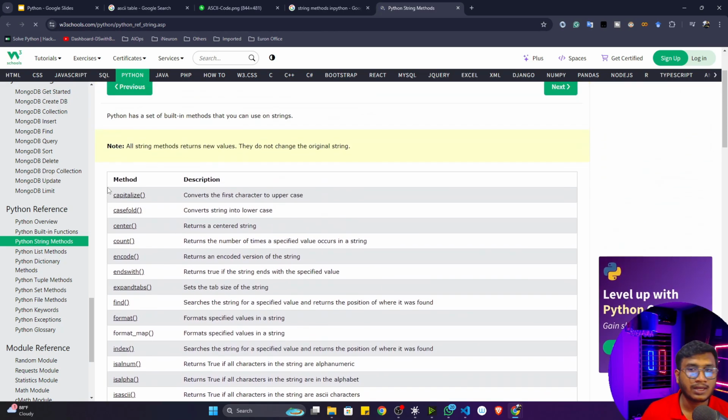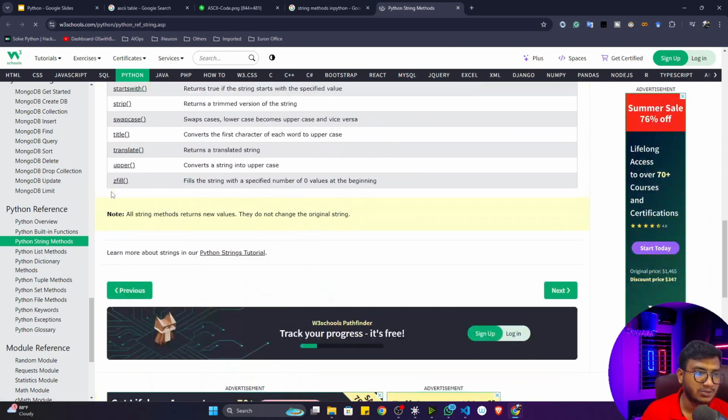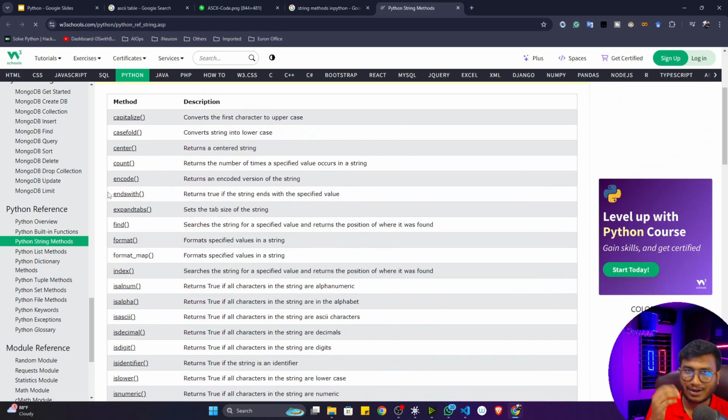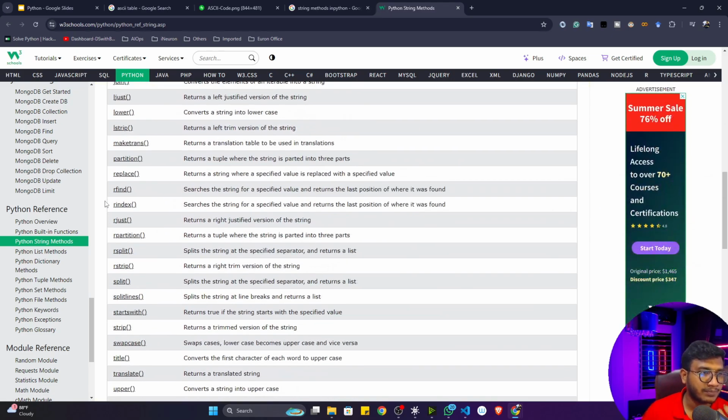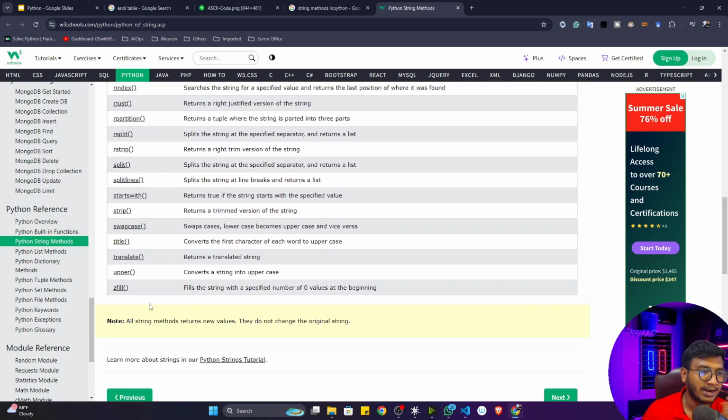Here we'll be learning some commonly used string methods, around 10 to 15 methods, which are frequently used in coding. Here you will see there are so many things, so we don't need to learn all of them. But if you want to explore, you can come here and see the different string methods available, and if you need them later on, you can learn from here also.